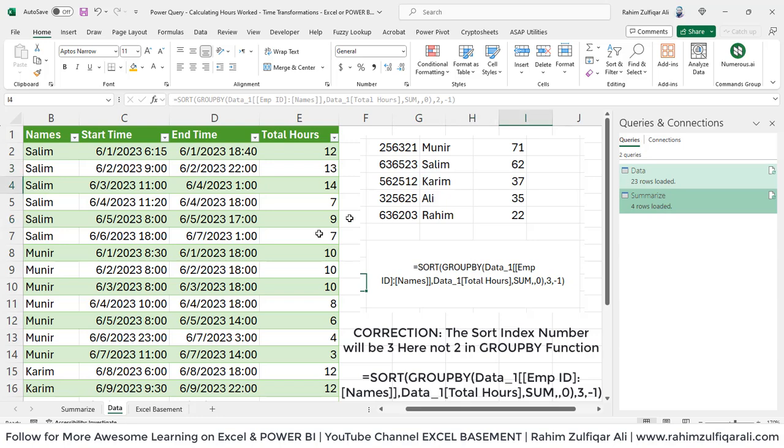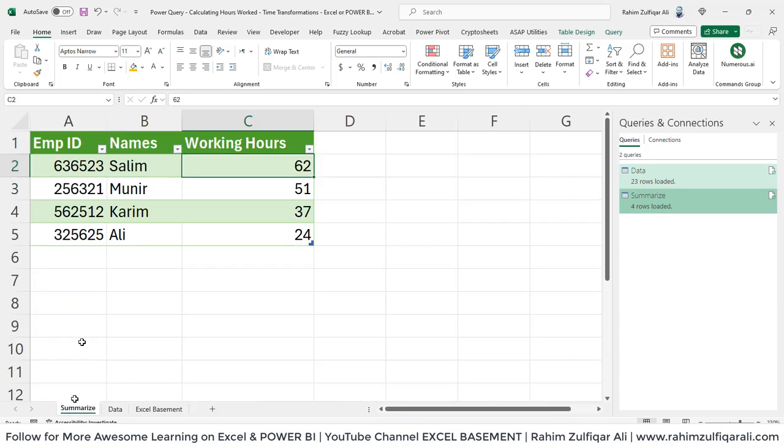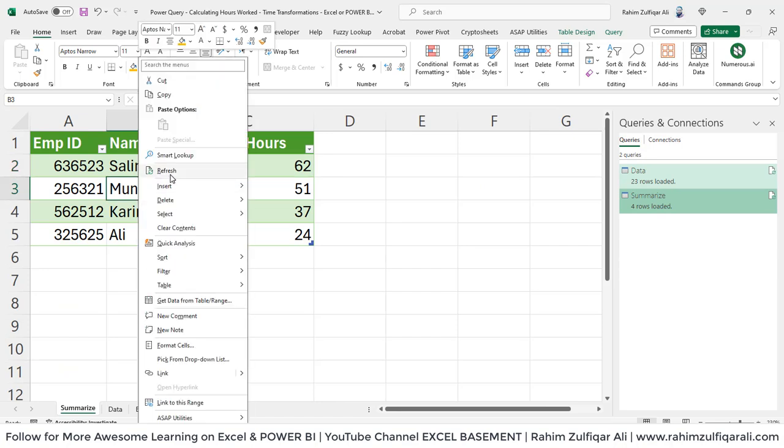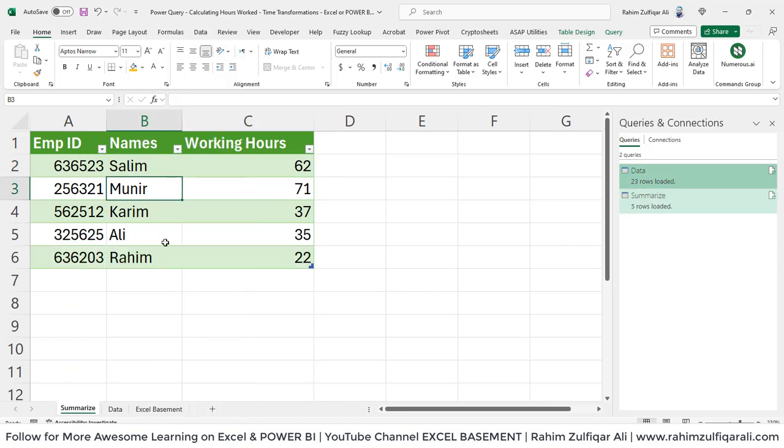And if I go to the summarize, right click, refresh, this is also being automated and updated as well. See how easy it is. Okay.